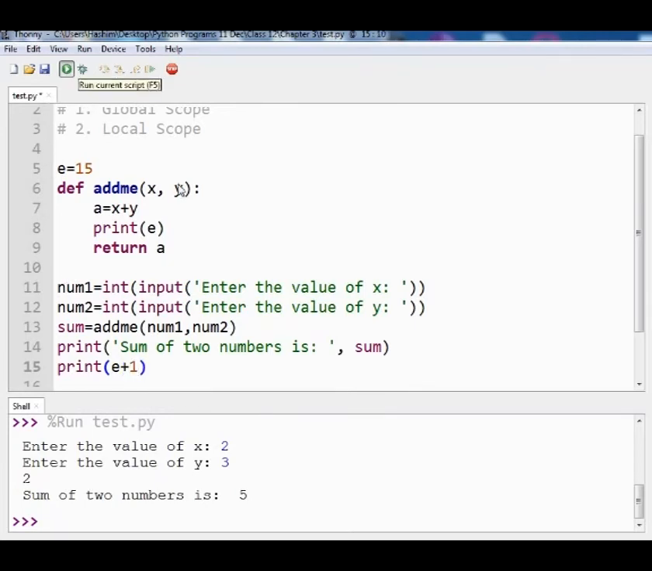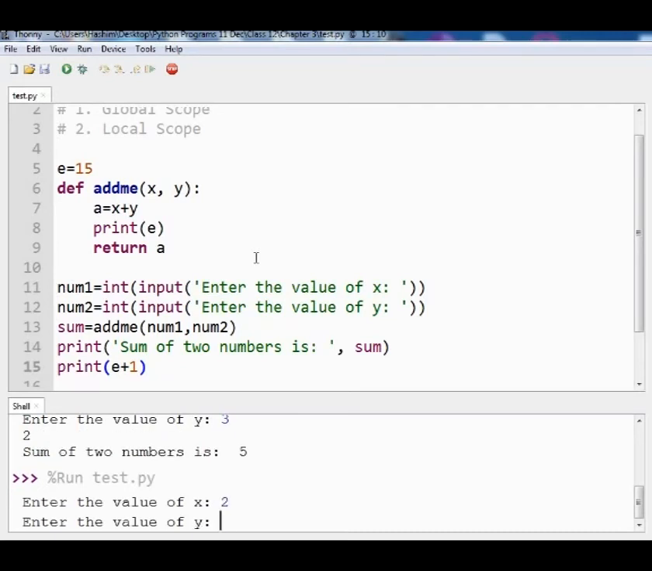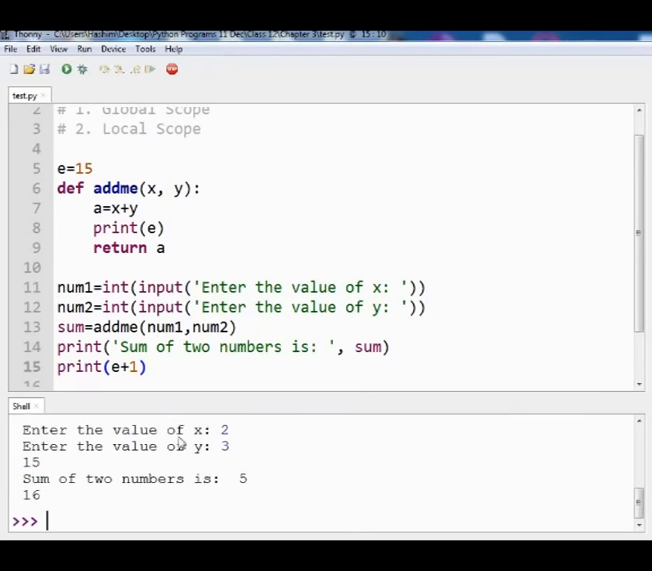Okay, so we are running the program. 2, 3, we are getting the sum as 5, and this e which we are printing inside the function is getting printed here, and finally the last line which is e plus 1, that is 15 plus 1, 16, you are getting it here. Okay, so global variables can be called anywhere. You can call it here inside the function, you can call it outside the function, but those which are local can only be called locally.